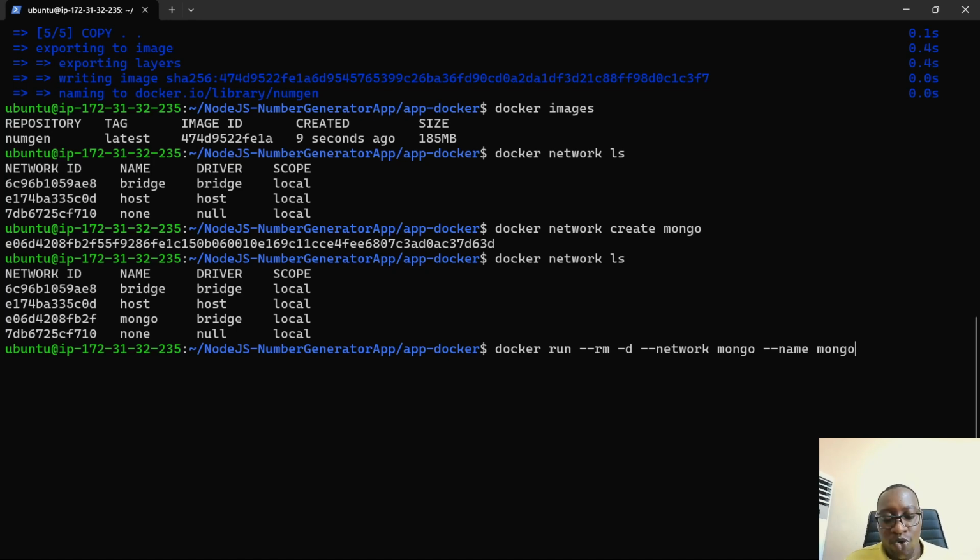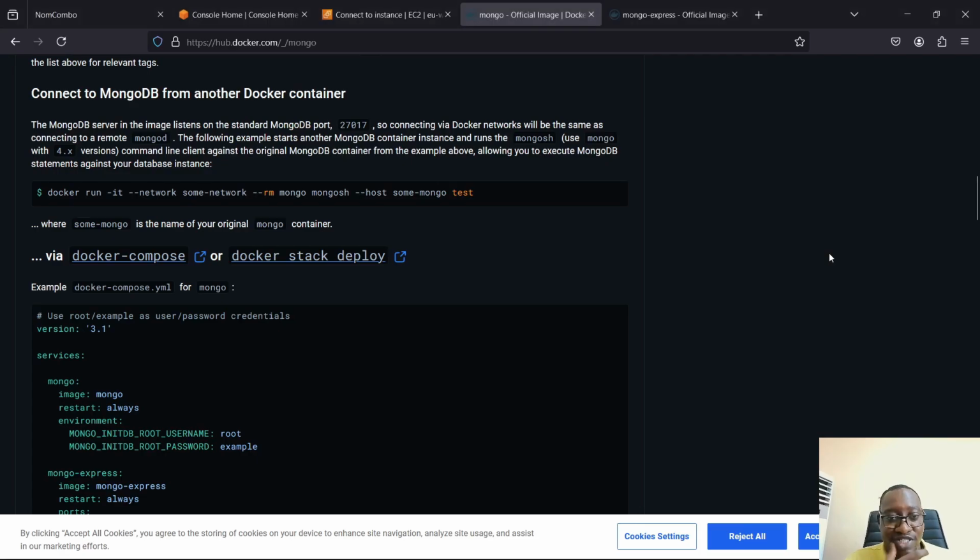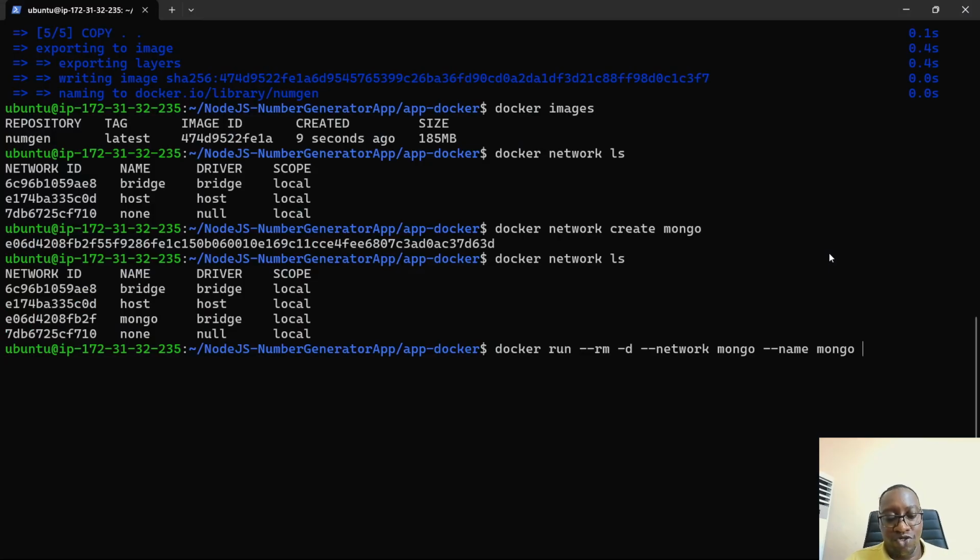Is that okay? So now what is the next thing that you think we need to do here? So docker run -rm -d, network is Mongo, the name is Mongo. And of course, we need to specify the name of the image that we want to run. But then let's take a look at the documentation again, just to be sure that we're not missing out on anything. So I'm going to specify Mongo here. So Mongo basically means that is the image that I want to pull from Docker Hub, and that is the image that I want to run.